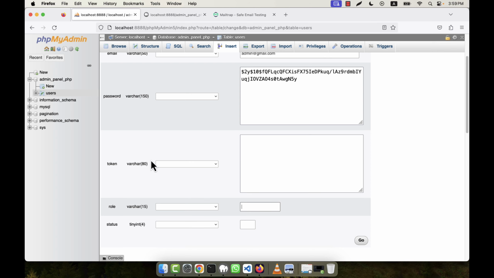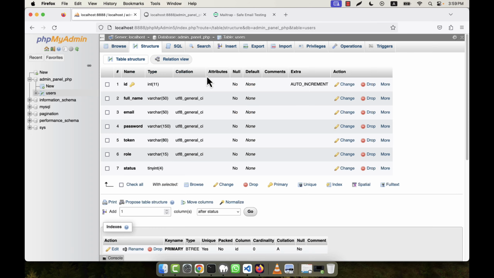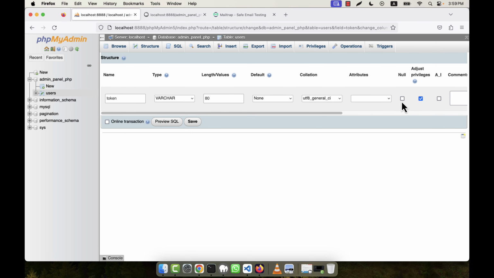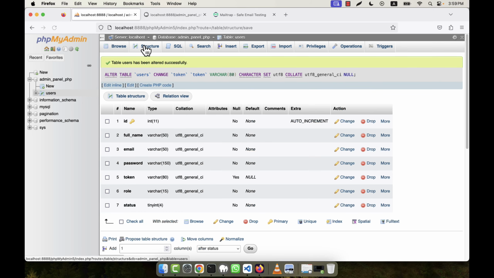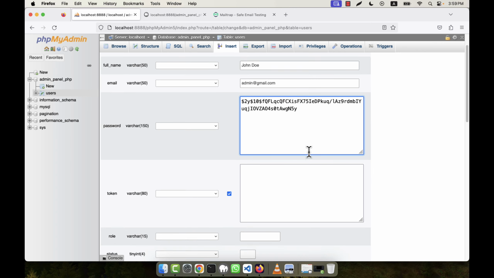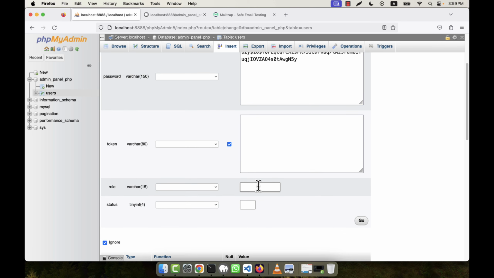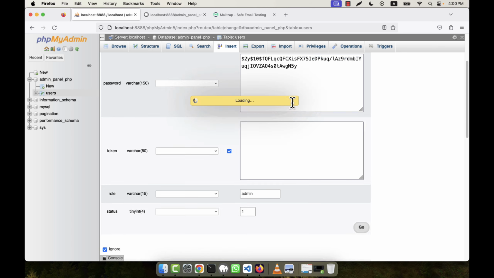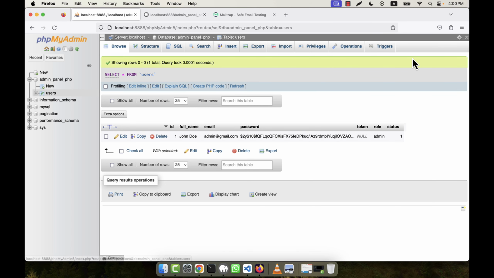The token should be nullable actually. I am going to look at the structure again, refresh. Okay, the optional fields I will have to make nullable. So token is actually an optional field here, so I am going to change it, and for null I am going to press the tick mark here, save. Now I am going to insert the data. So here John Doe, here is admin@gmail.com, password is this one, token is empty, role is admin, and status here is 1 because admin already is a valid user here.